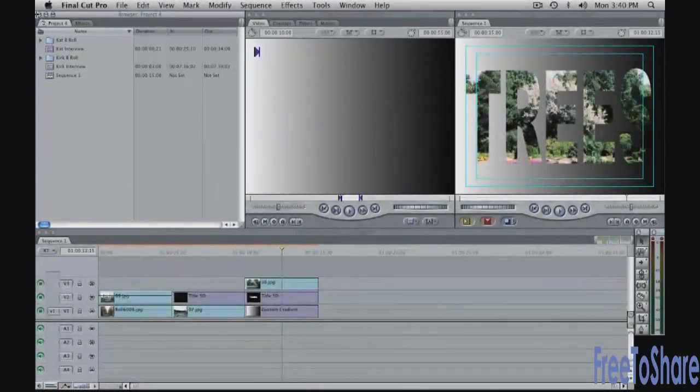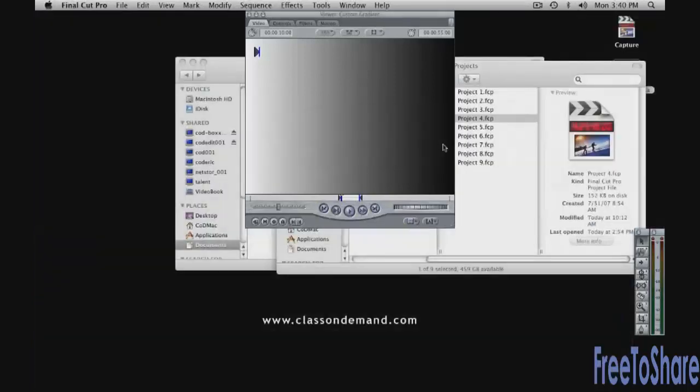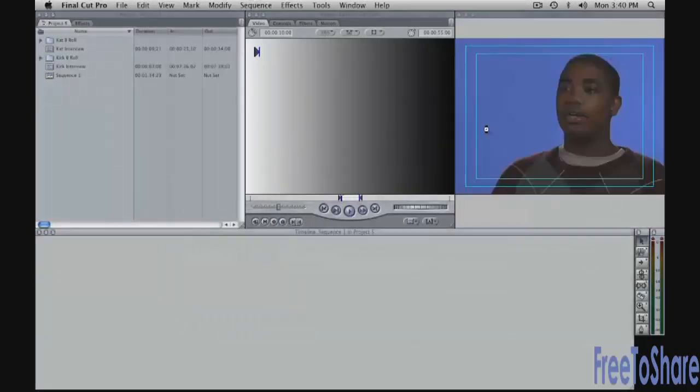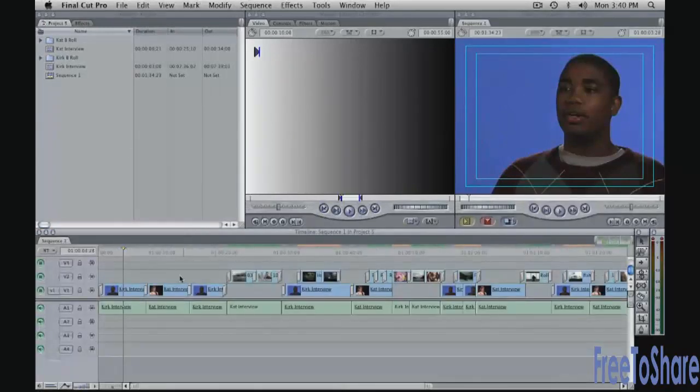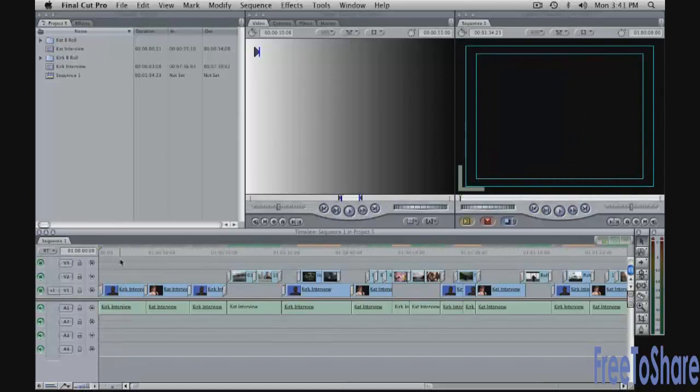Let's close up this project and we'll open up project number 5. What we're going to add in here is a motion template. One of the nice things about Final Cut Pro is that you can directly access the pre-built motion templates. I'm just going to put my playhead back at the beginning of the sequence here in the timeline with the home key. There are fully 4 places where you can access these motion templates.